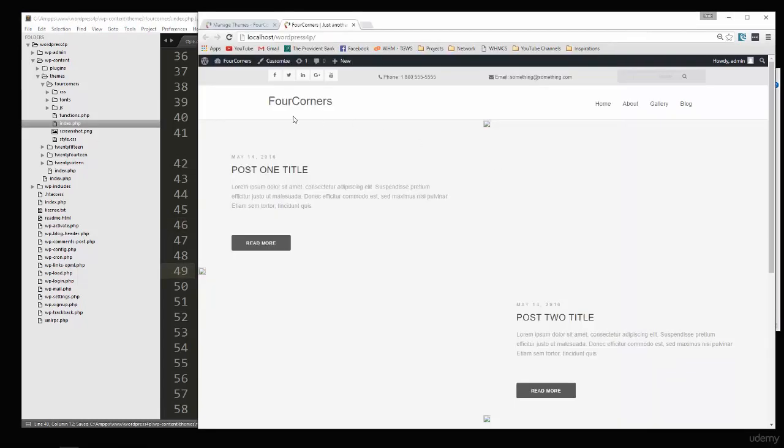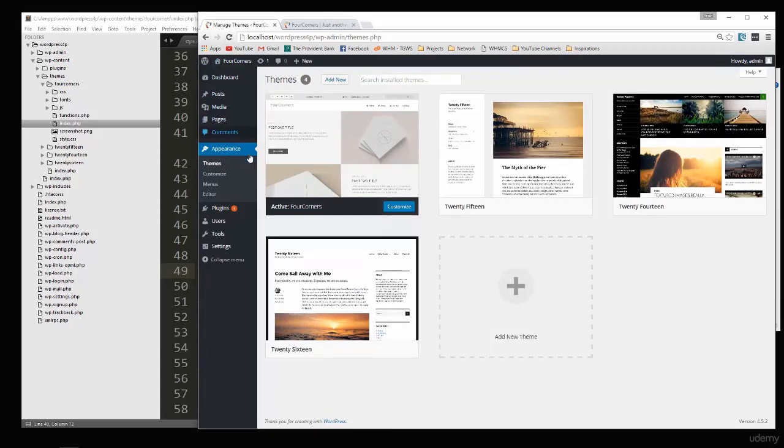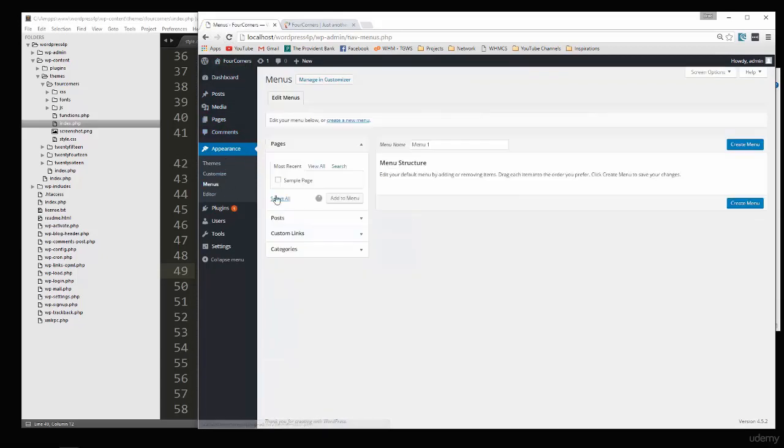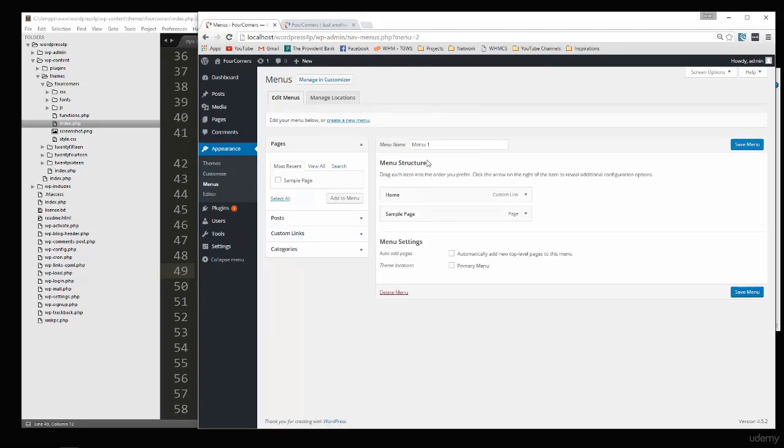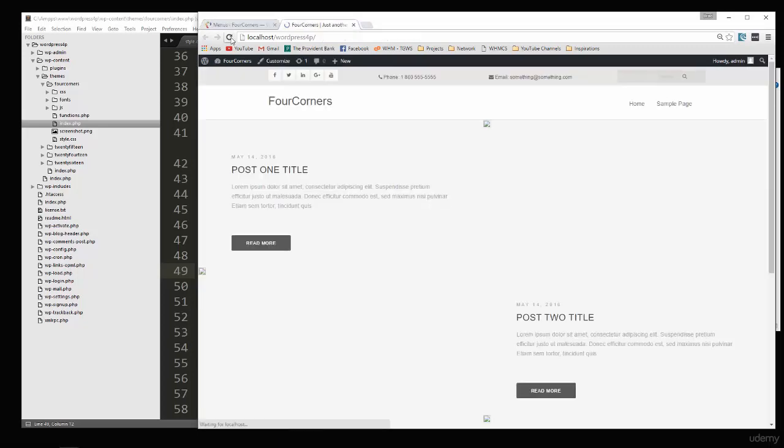Okay, let's save that. And if we go and reload, now the menu, you can see it's not styled correctly. That's because we haven't set the location correctly. So let's go back, and you should have a menus option under appearance, and we'll say create menu, call it main menu. And down here you can see theme locations. We're going to choose primary menu and save. And then if we go back and reload, now our menu's fixed.